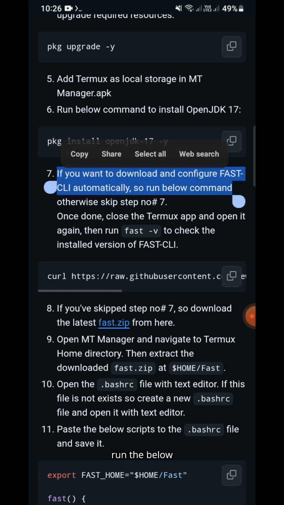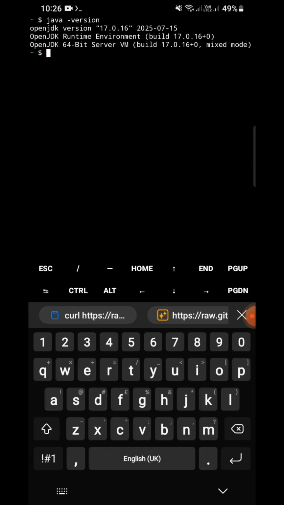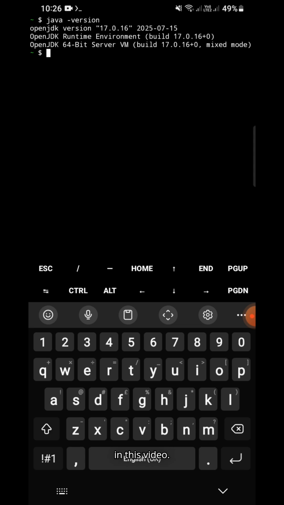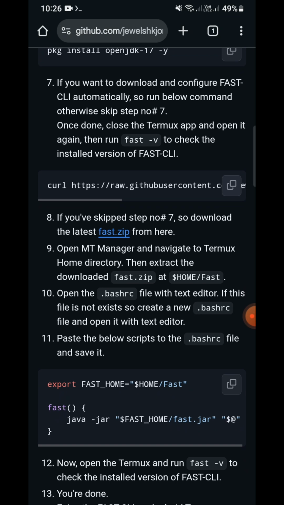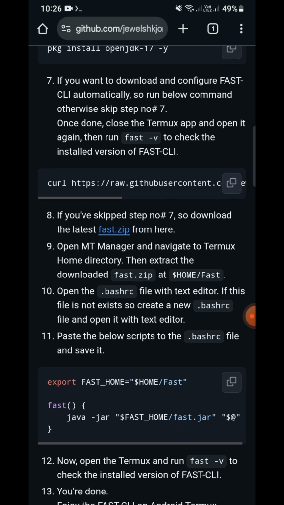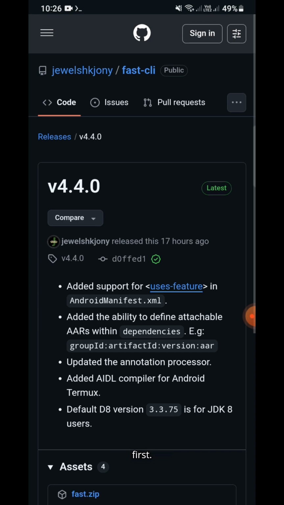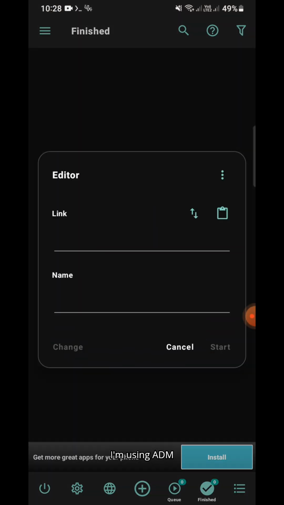Now, you might run the below command to download and configure the FAST CLI automatically. But we'll install FAST CLI manually in this video, so let's skip this step. As we're installing manually, we need to download the latest fast.zip first. I'm using ADM to download it faster.